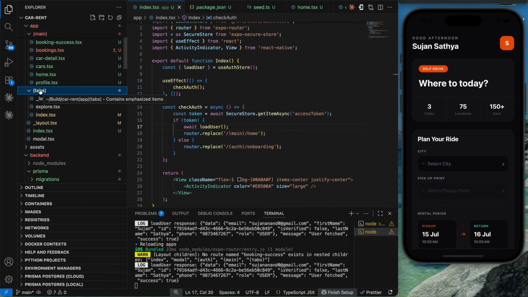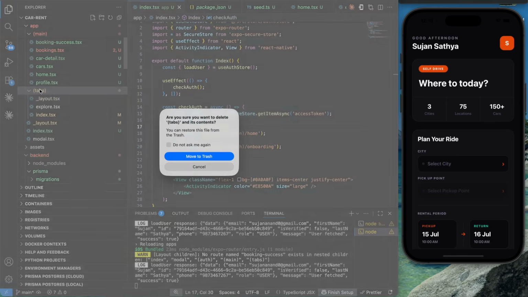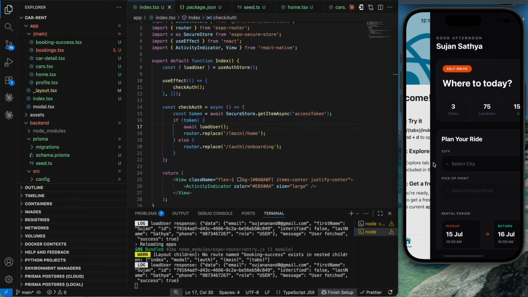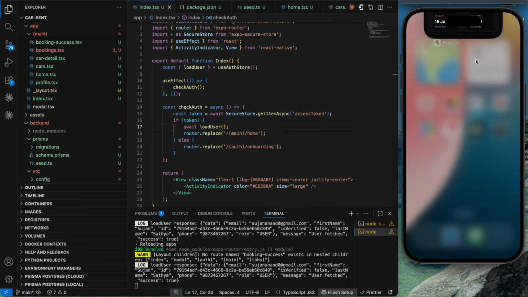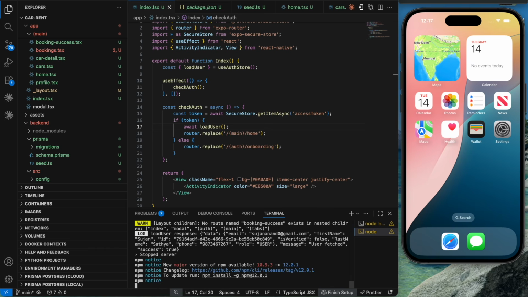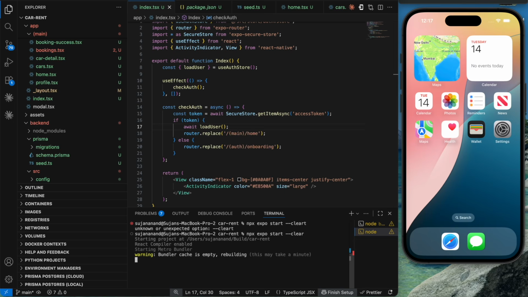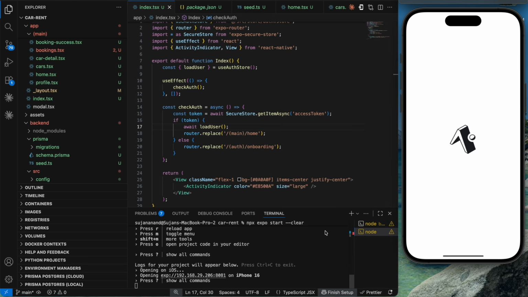You can try to delete the tabs. We're not using that. Delete it. Now let's try to hard reload the app. Okay, let's clear the cache, because again we're able to see that. I'm going to say npx expo start --clear, enter. Okay, now let's try to open it up.